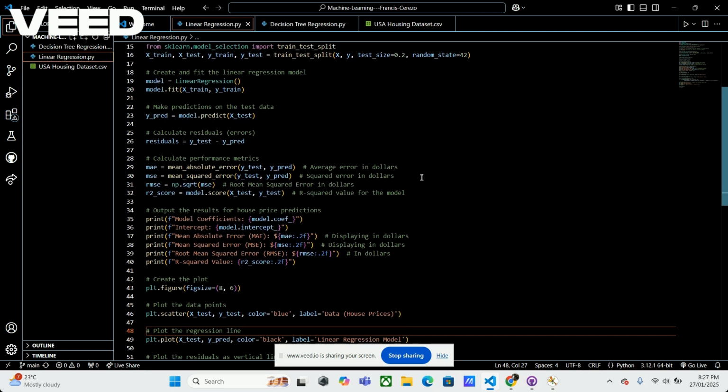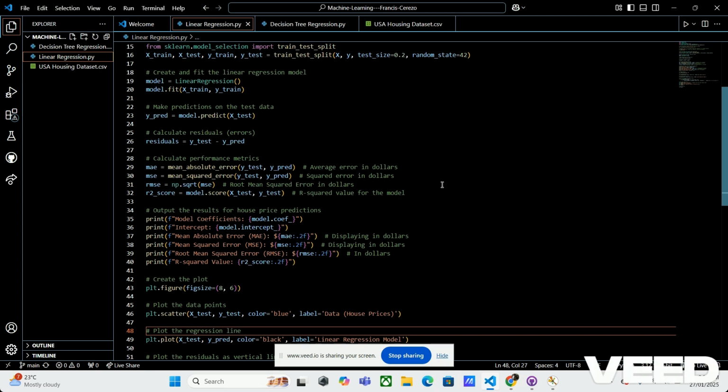After that, calculating the performance metrics, that is where everything gets complicated. It is where we evaluate the model using performance metrics. This includes the mean absolute error or the MAE, which is the average error in price prediction. We have mean squared error or the MSE, the squared difference between actual values and predicted values.